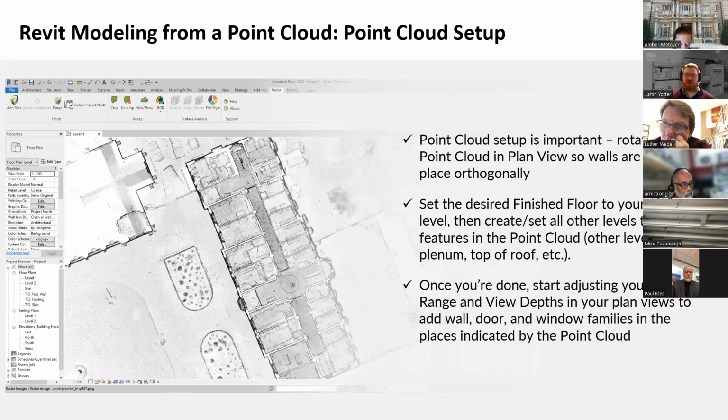First, we can talk about modeling the plan view items from a cloud in Revit. When modeling in Revit from a point cloud, you'll want to ensure that your cloud is positioned orthogonally, just like in CAD in plan view, so that you can use the ortho function to place the walls. Then set the finished floor to your 0,0 level, and then create and set all other levels to key features in the point cloud: other levels, plenum, top of roof, etc. And once you're done setting the finished floor, you can then start adjusting your view range and view depths in your plan views to add wall, door, and window families in the places indicated by the point cloud.